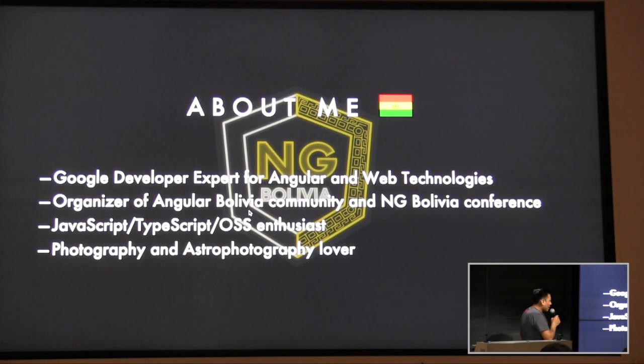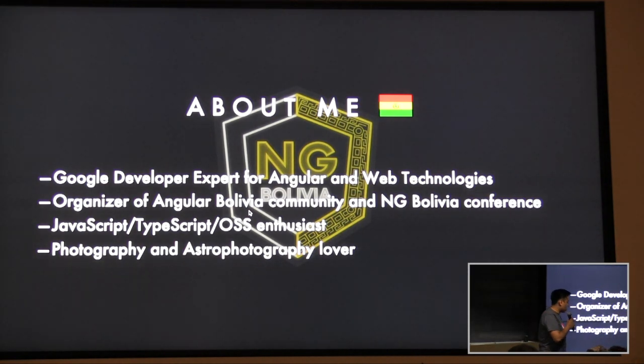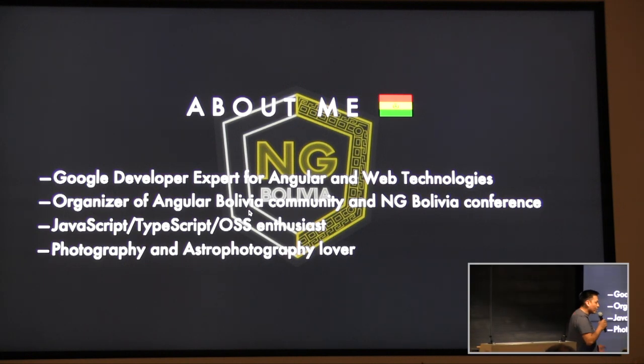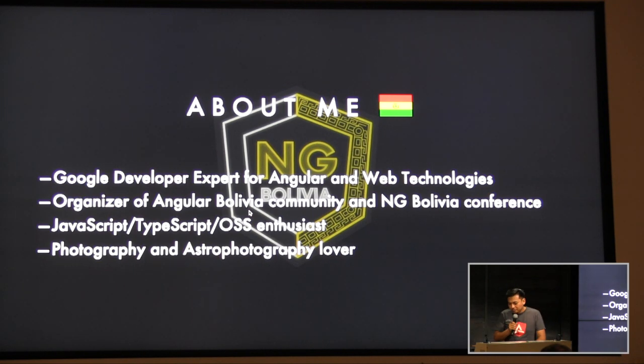And also, I am a Google Developer Expert for Angular and web technologies. I am the founder and organizer of the Angular Bolivia community, which is the organizer of the NG Bolivia conference. And also, I consider myself an open source enthusiast. I love JavaScript technologies, of course, TypeScript. I love to do photography and astrophotography too.